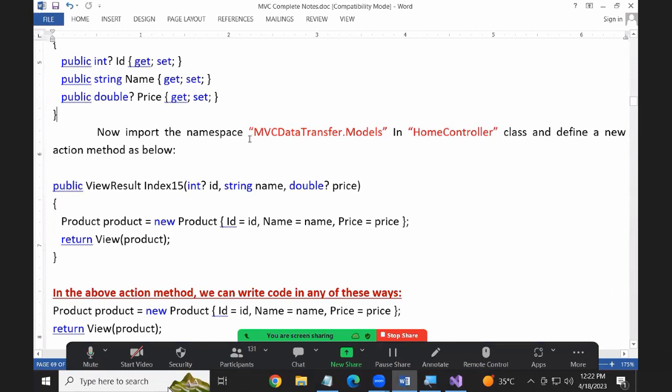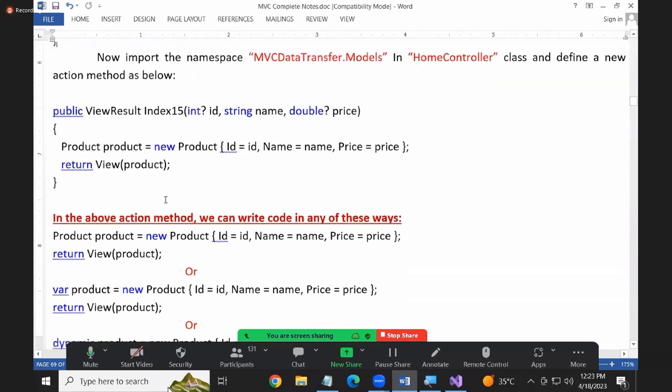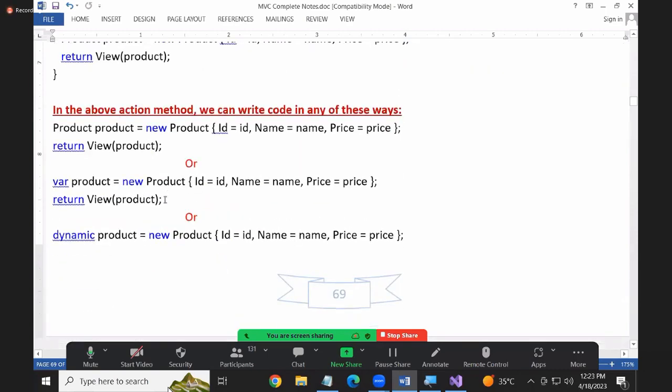Now we import the namespace. Which namespace? Models. Import the namespace in the Home controller class and define a new action method, Index15, and all the 3 attributes. What are you doing? Product is equal to new Product, and pass it. Yes or not? The array option is just to see, no need to write like this. I told you that option is also there, but still you can see the options below.